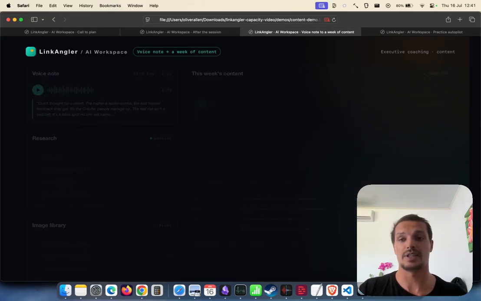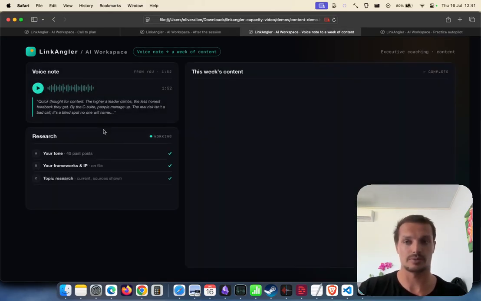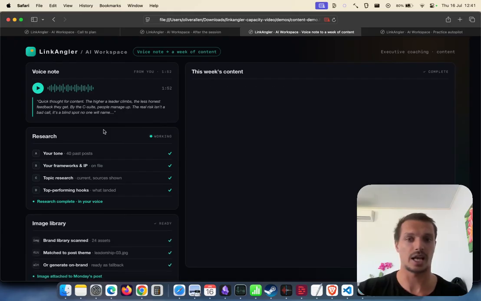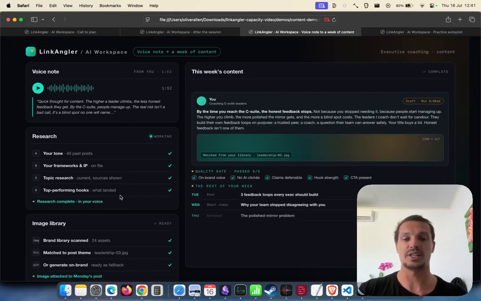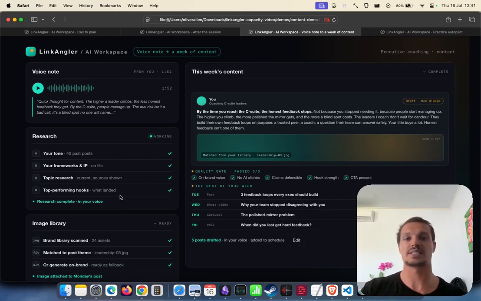Then we have the voice note ones. As mentioned, voice note comes in. It has the research topics. It has the top performance hooks, image library, so it can scan the images and input the best image at the same time, and then it will generate the post. It will have quality gates, so all of that's there, and then it will generate a post for every single day, which you can then approve if you want to and get automatically scheduled into your content.